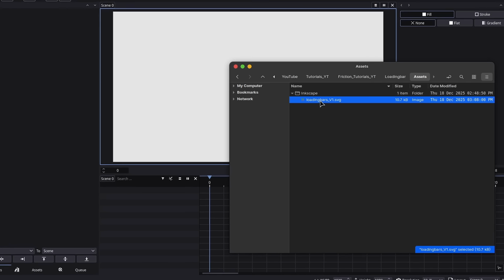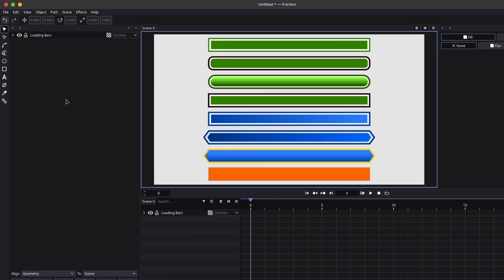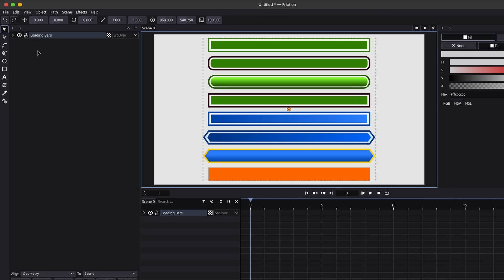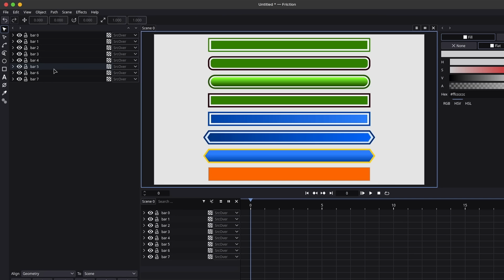Next up, all I have to do is simply drag and drop my SVG inside of Friction. And now I will ungroup this first group here with all of the bars. So Shift Control G, and we have all of our loading bars. Okay, so I'll be working with this bar over here.